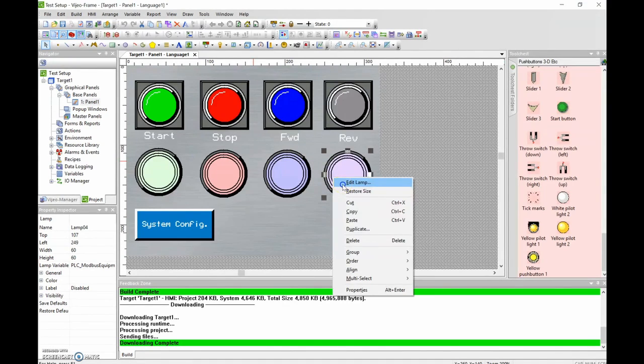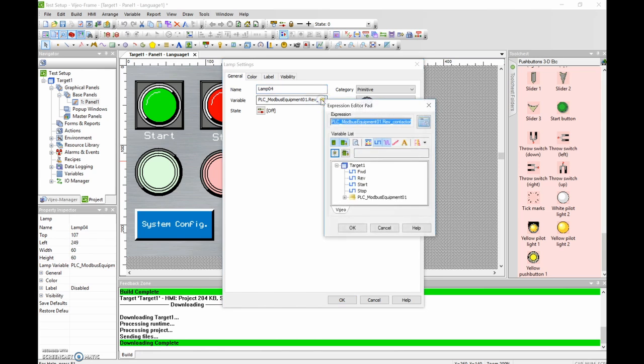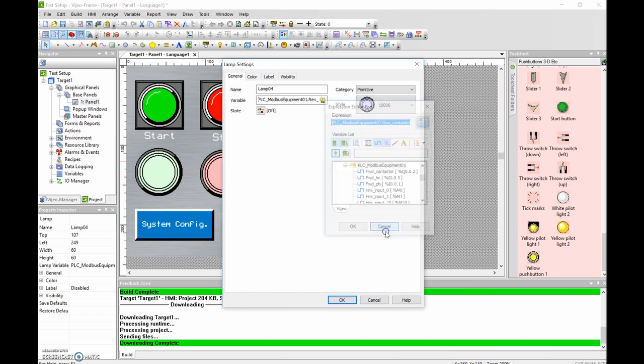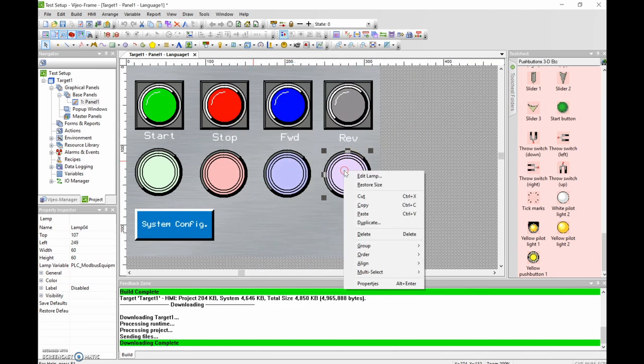Okay, so I went to edit lamp, and I said that I didn't want to have the light on with something with the HMI. I wanted it to look external of the HMI, and so I went here, and again, this is my reverse push button.